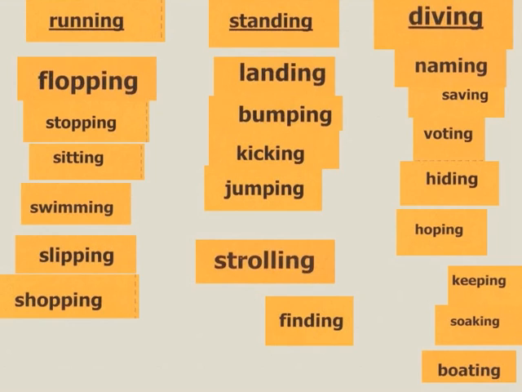Here we also see finding, no change, but a long vowel. These words are long vowels, but they are not E drops. Keeping, soaking, and boating are a different pattern, but still are long vowels that end with an ing.